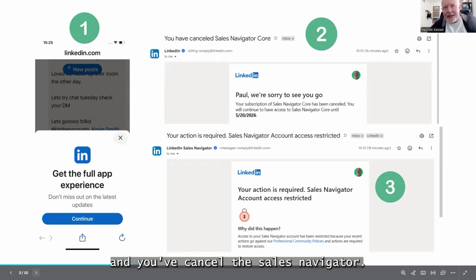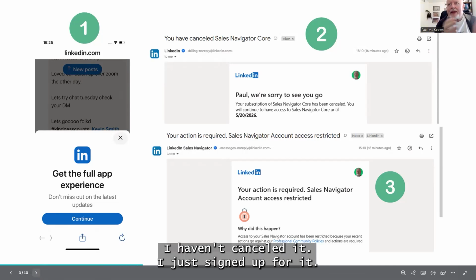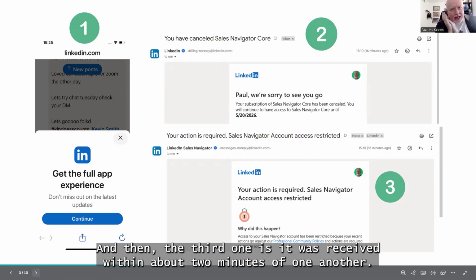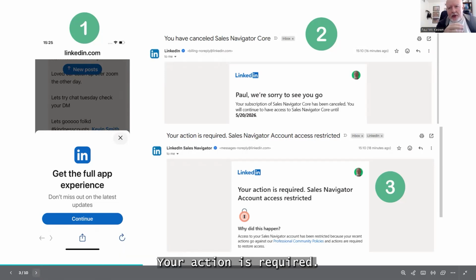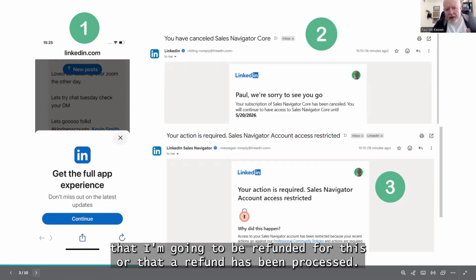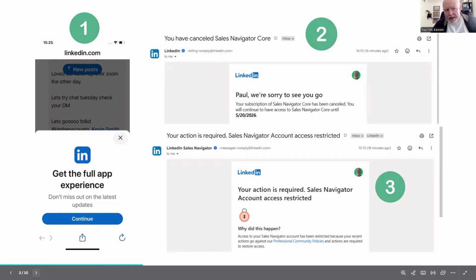And then number two, then what happened in very quick succession was I checked my email and I've got it cancelled. You've cancelled the Sales Navigator. I haven't cancelled it. I just signed up for it. So why would I cancel it? And then the third one is it was received within about 2 minutes of one another. Your action is required. Sales Navigator account access restricted. So which is it? Has my account been cancelled? It's definitely been billed. I have received no notification from my bank that I'm going to be refunded for this or that a refund has been processed.